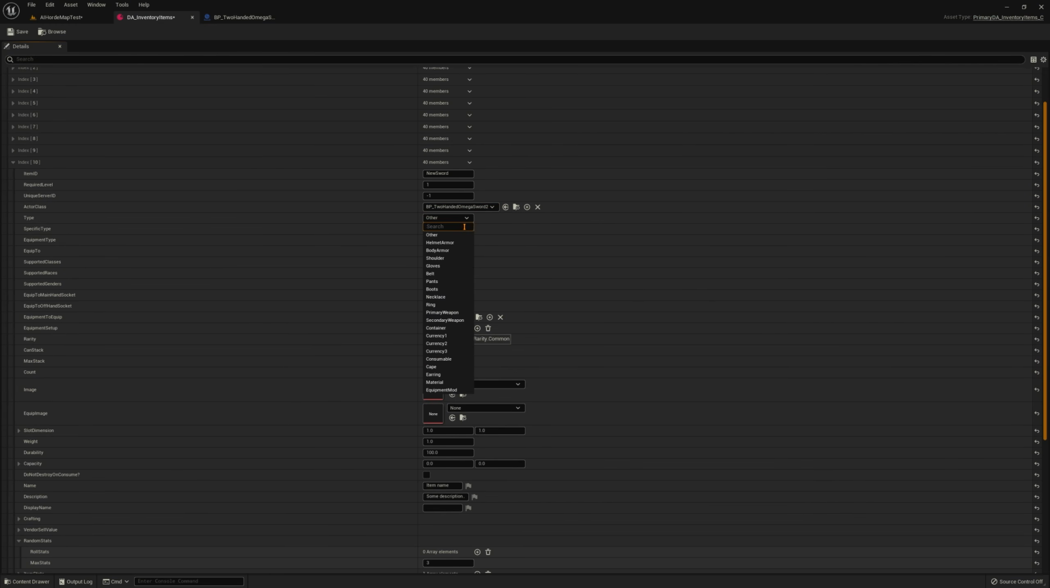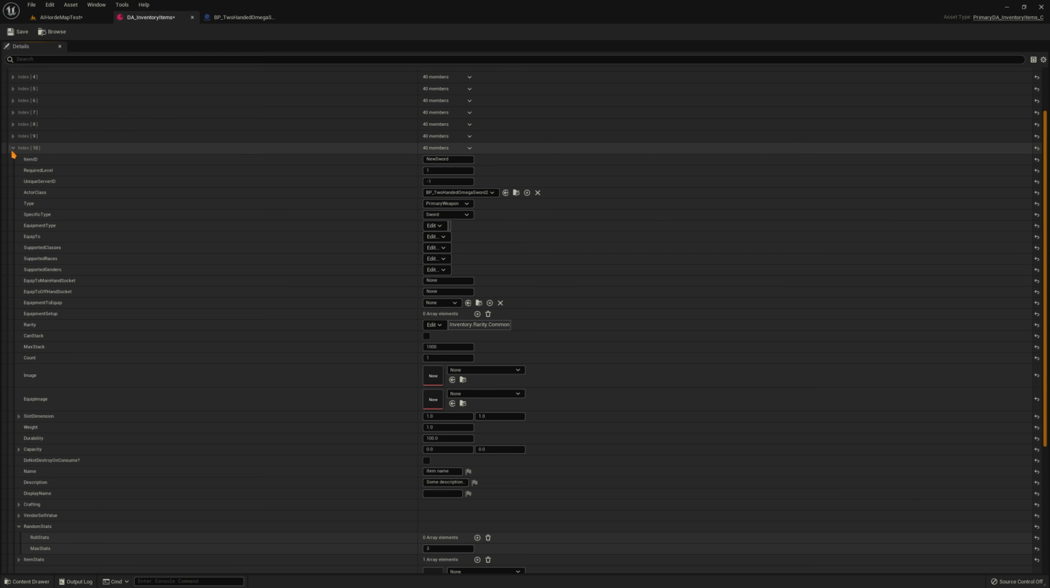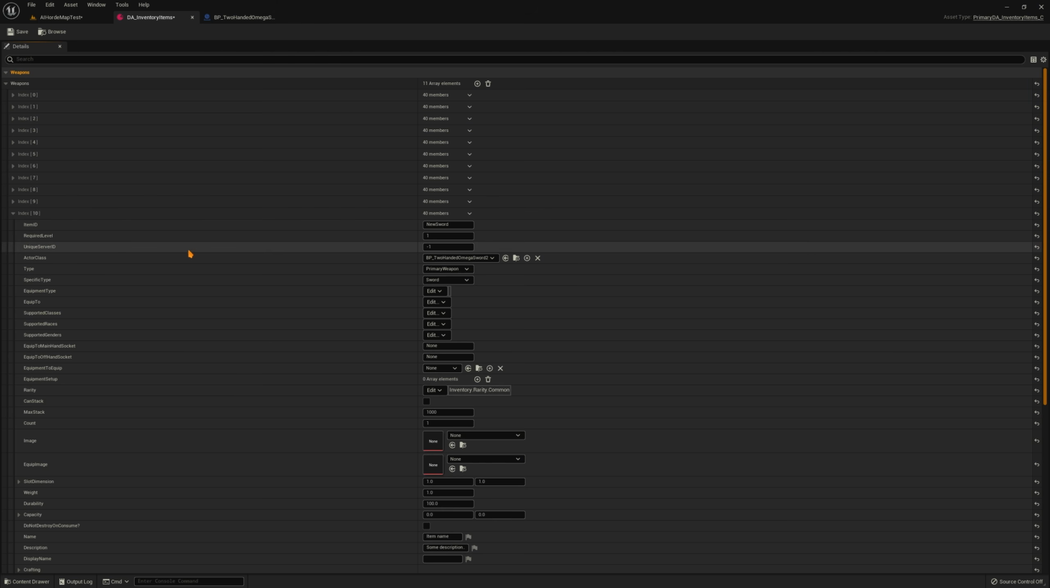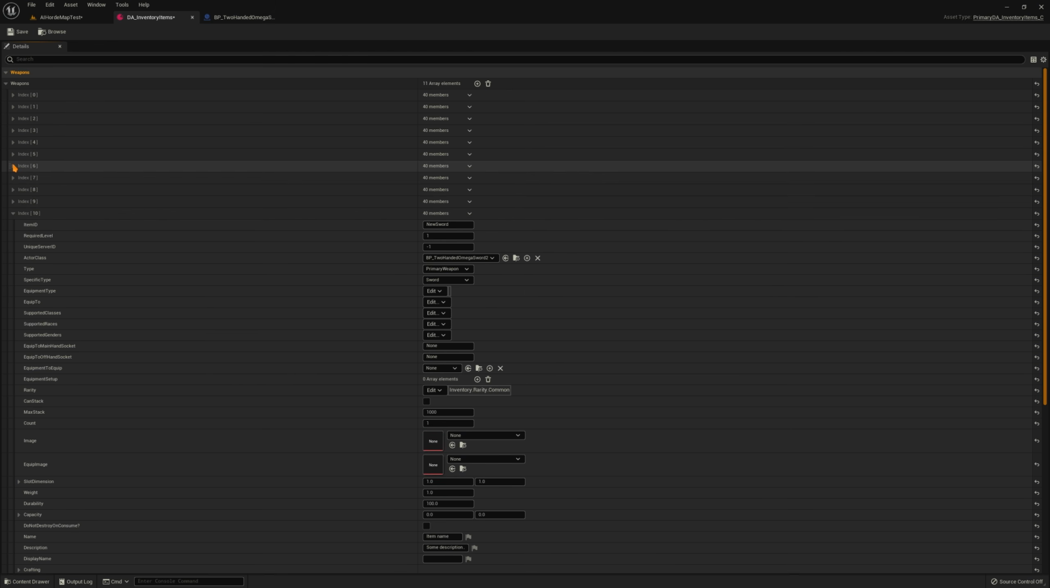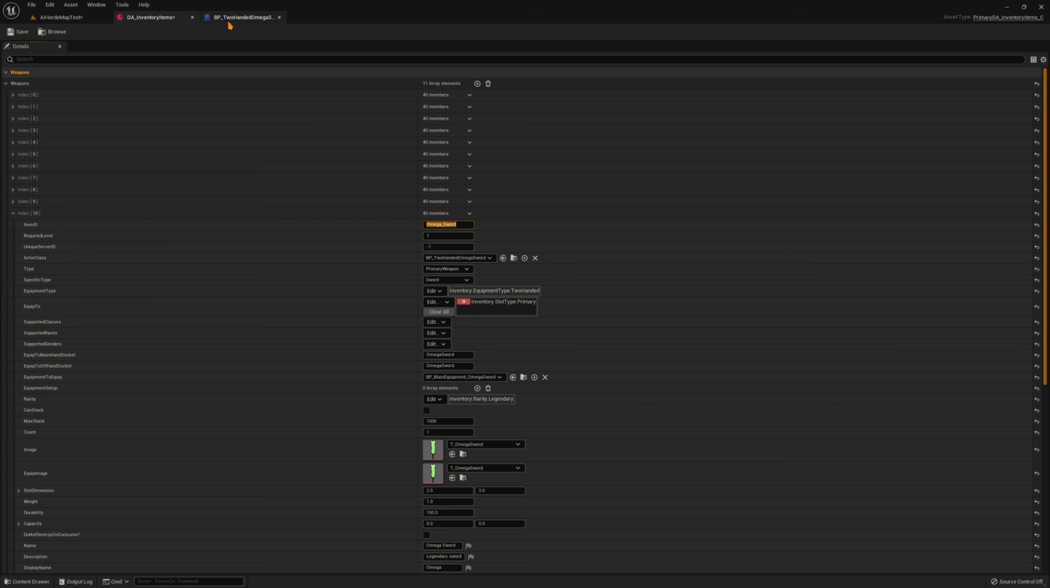The type is going to be a primary weapon. And the specific type here can be a sword, like that. Now, ideally you don't need to fill in all these on your own. What you need to do is just take an example, so let's say the Omega sword or any sword, and just right click, copy, and then right click on your new item, and do paste, and then modify the things however you wish.